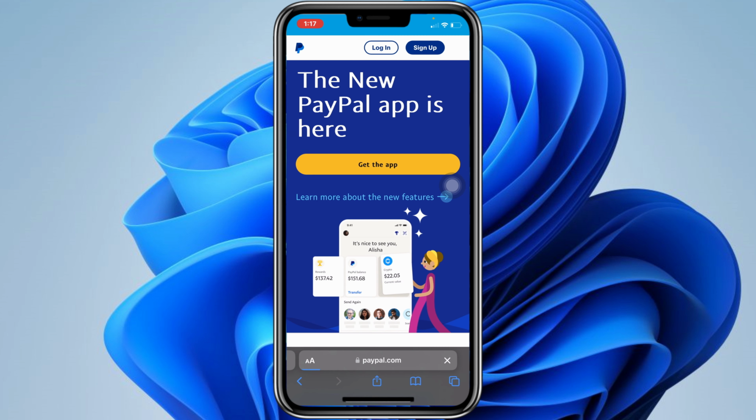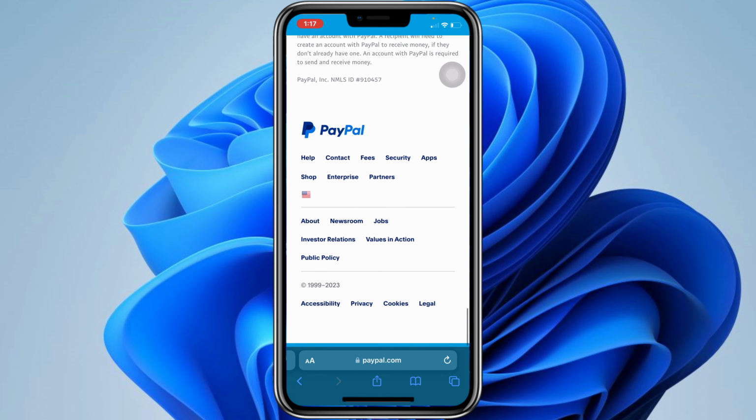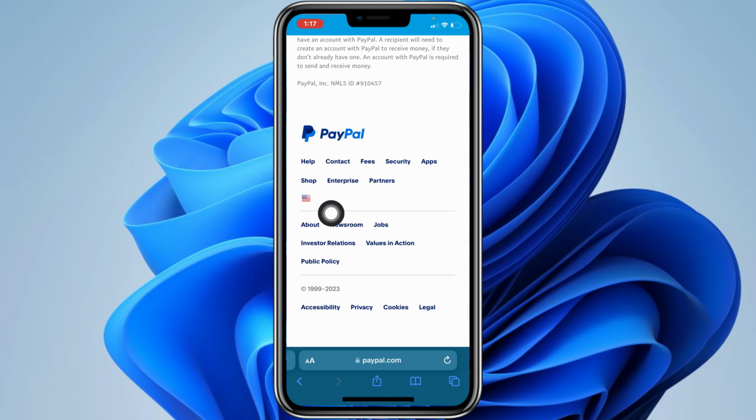All right, so this is PayPal. You can see login and sign up here. Android users, iPhone users, laptop users, each and every one can use this, and it's very simple. Just scroll down to the bottom of the page, and you can see the United States flag there. You're going to change that one, so tap on that.